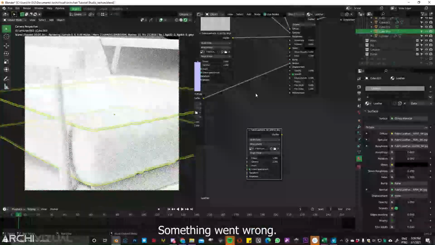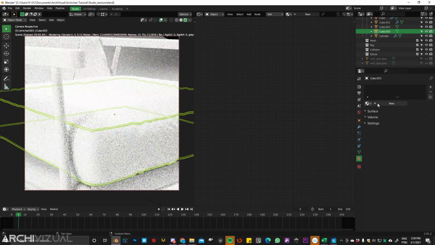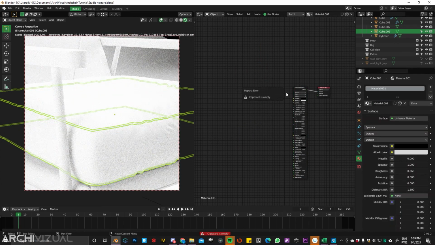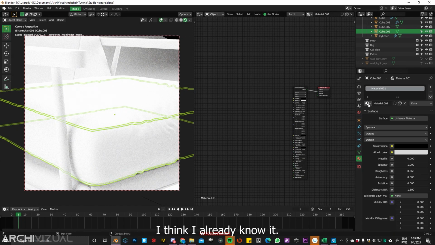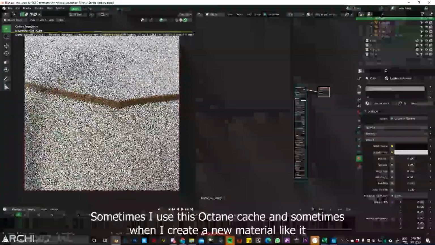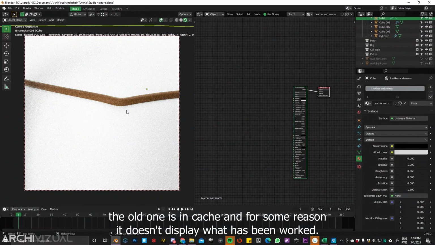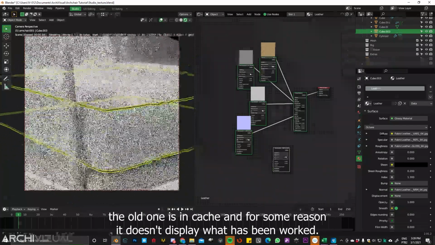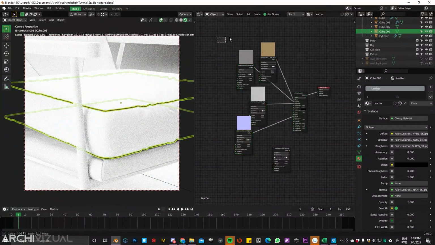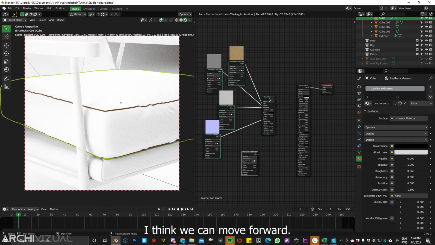Okay, I think something went wrong. Let me see what I have done. I think I already know it. Okay, yeah. Because sometimes I use this Octane cache, and sometimes when I create a new material, the old one is in cache, and for some reason it doesn't display it. But yeah, it's working. Okay. So let me see. I think you can move forward.